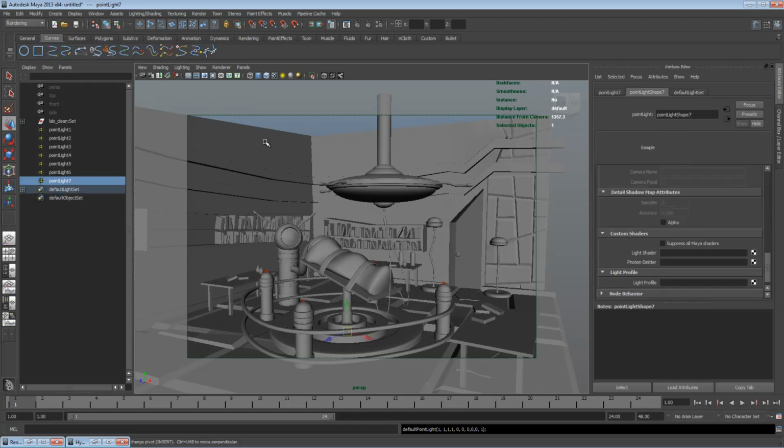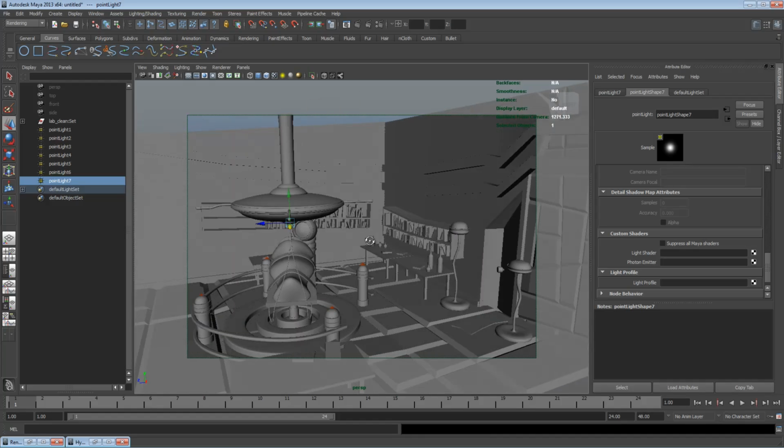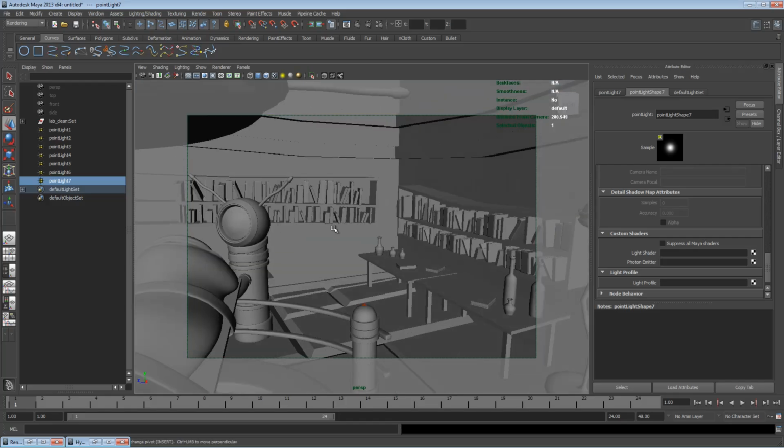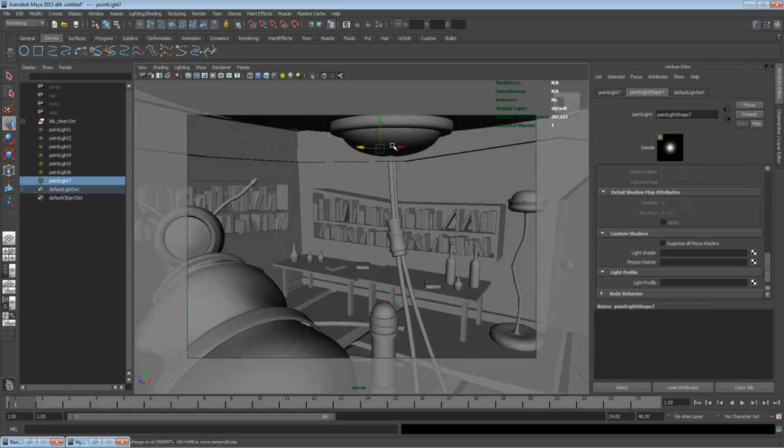And for this I'm going to again use a point light. This technique works with any light: point light, spotlight, directional, whatever you like. I'm just using these point lights because, well, I'm kind of simulating light bulbs in this particular scene.